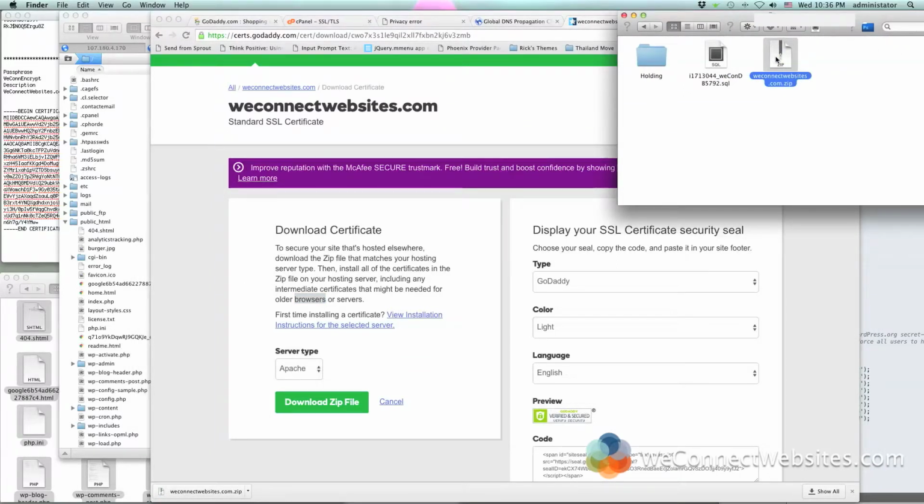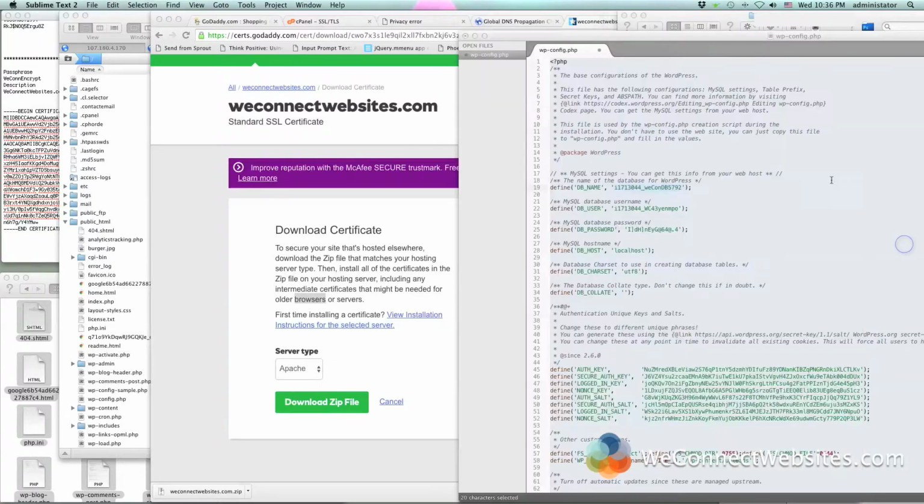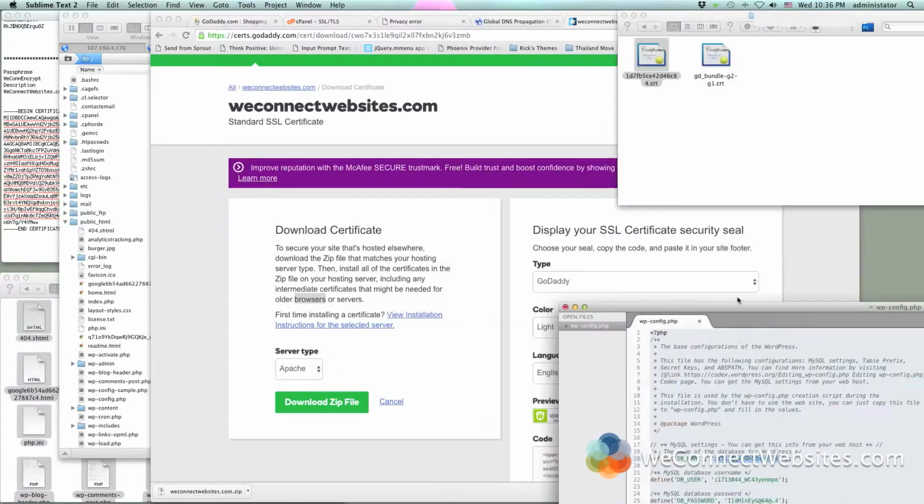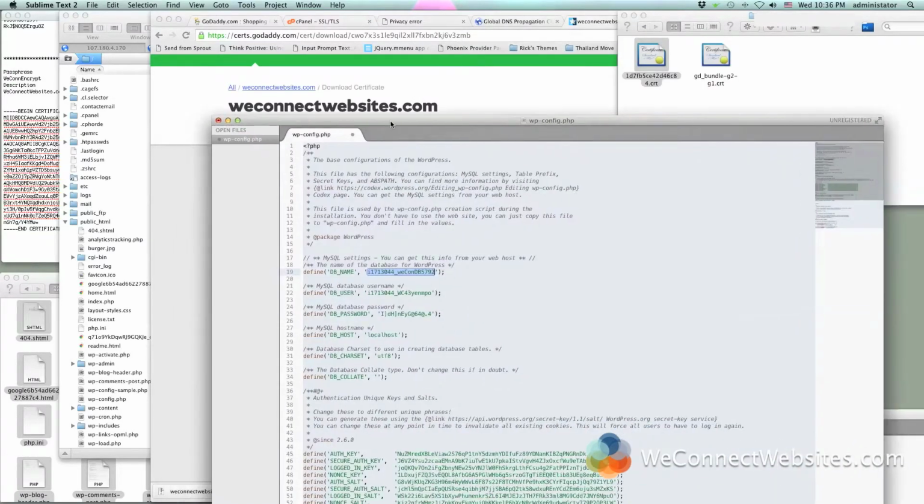It comes down in this zip file. Double click on it if you're on a Mac, and that'll open it up. If you're on a PC, I think you have to unzip it. You have to right click it and do some kind of unzip thing. So you double click on this, and you've got this CRT file here. Just open up your text editor, right?